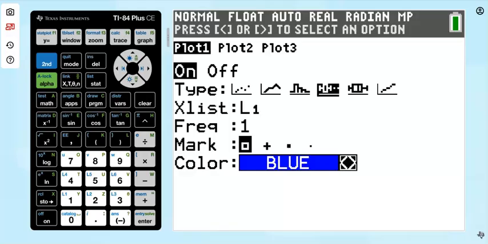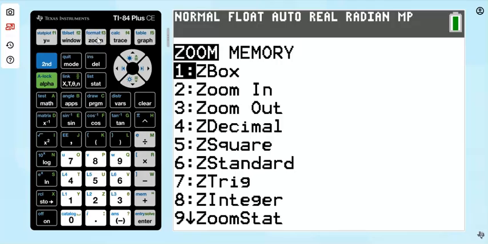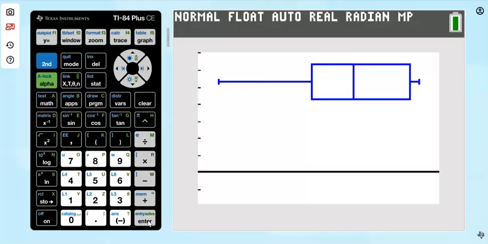Now from here, in order to access our graph, we need to click on zoom. And then number 9, ZoomStat, will give us our box plot. So I'm going to arrow down to 9 and click on enter. And you'll see in my window, my box plot has appeared. Now I can get some information about the box plot by clicking on trace.